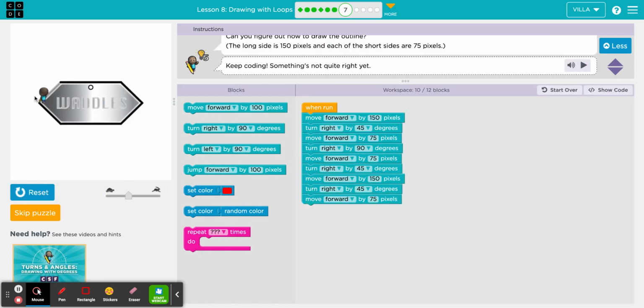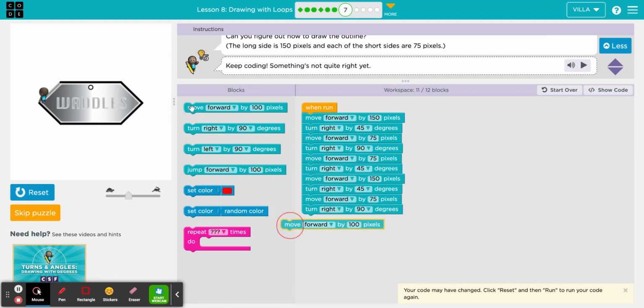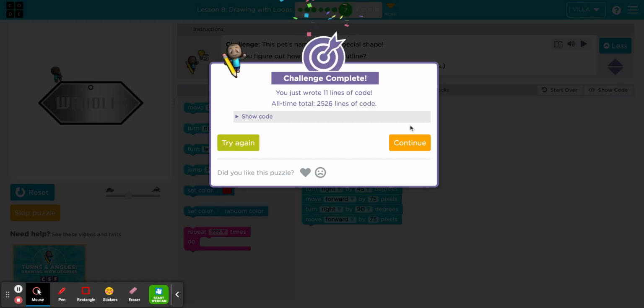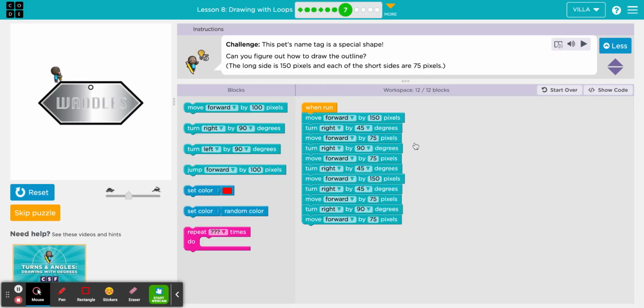Now he is at one last corner, so make him turn to the right by 90. And we're going to leave that for now as a 90 until we decide we don't like it. We're going to add the very last line and change that to a 75 since it is a short line. That brings us to a total of 12 out of 12. Let's see if we like it. Good. Click continue when you're done.